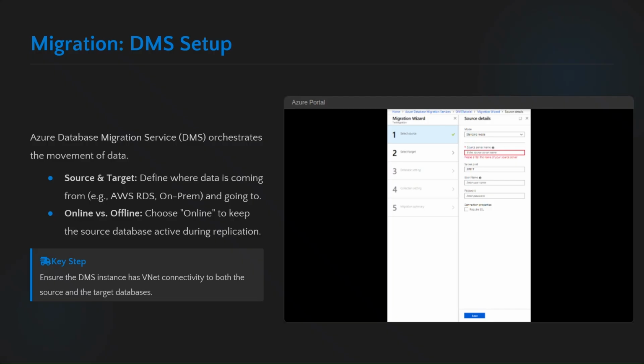Azure Database Migration Service, or DMS, is used to move data into Azure. Here's a high-level workflow. Select your source, like on-premises SQL Server or AWS RDS. Select the target, which could be Azure SQL Database or managed instance. Choose online migration if you want zero downtime and continuous replication. One key requirement is ensuring DMS has proper VNet connectivity to both the source and target databases.